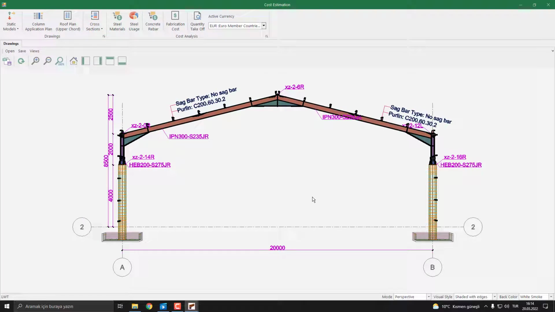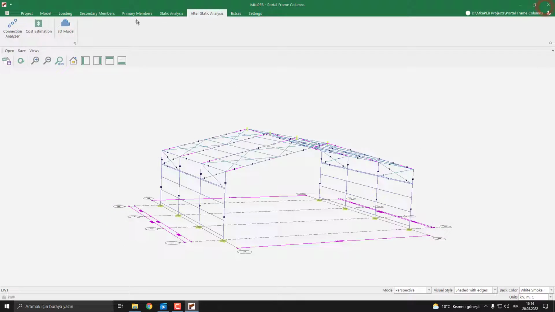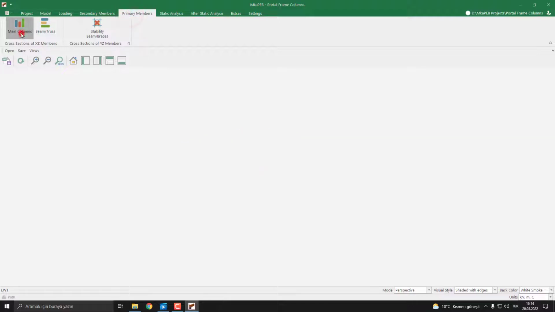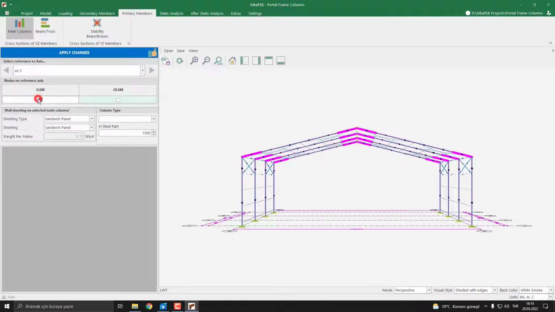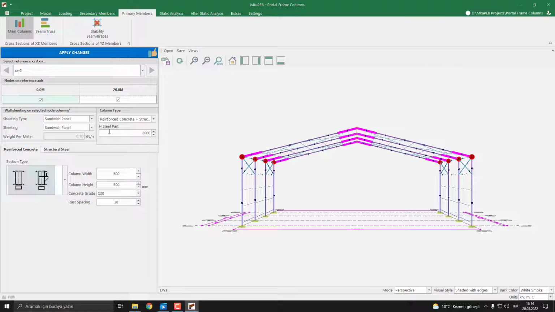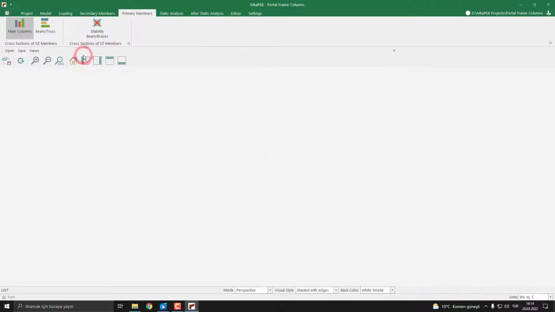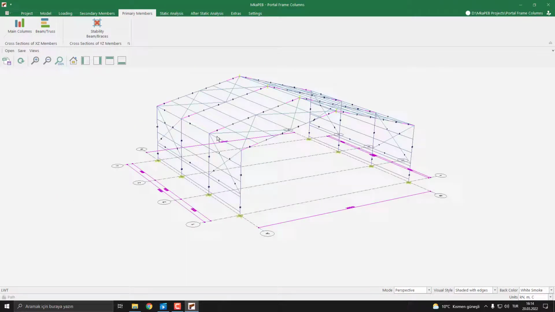Of course, you can make shortened concrete columns. To do this, you need to go the same way here, and you need to increase the height of the steel part. 4.5 meters, for example. Let's apply change. Now you can see the braces end at the bottom elevation. Let's see the section again.